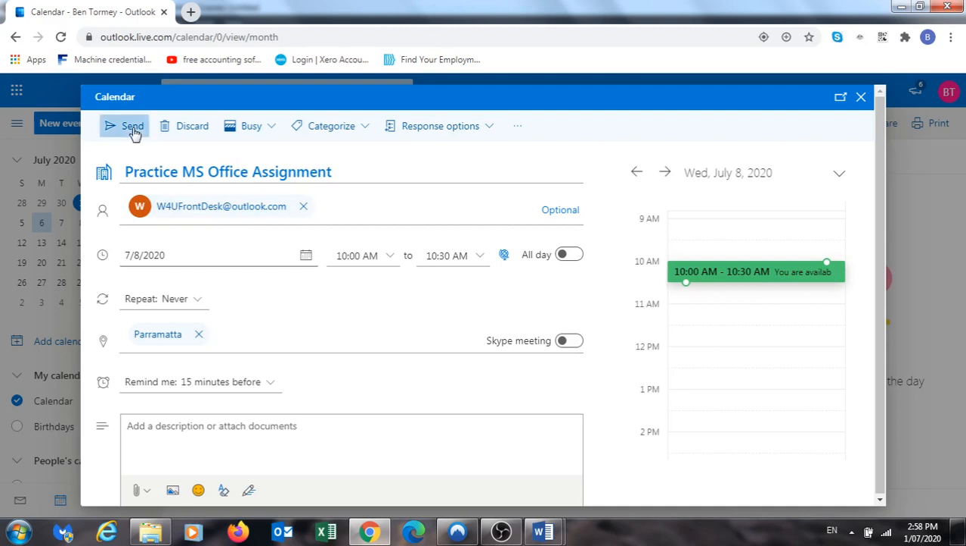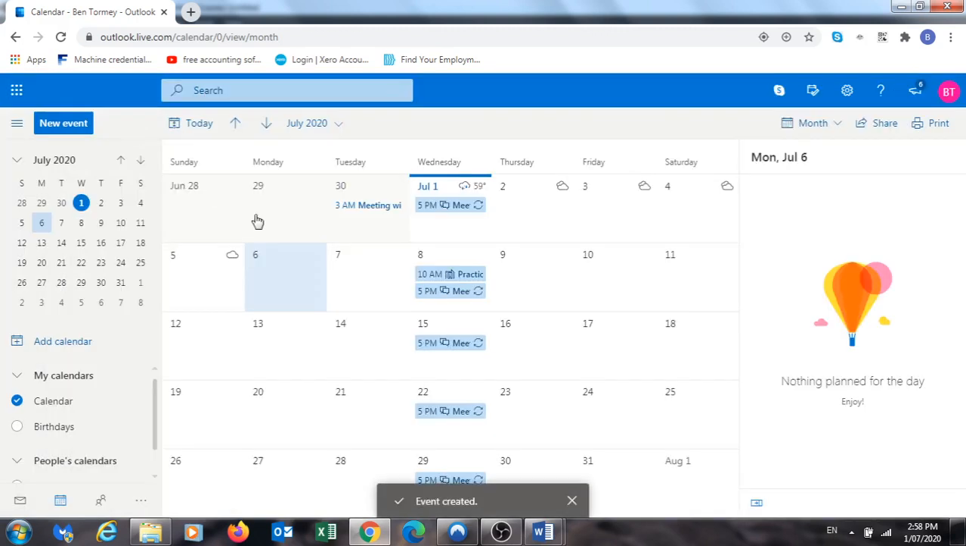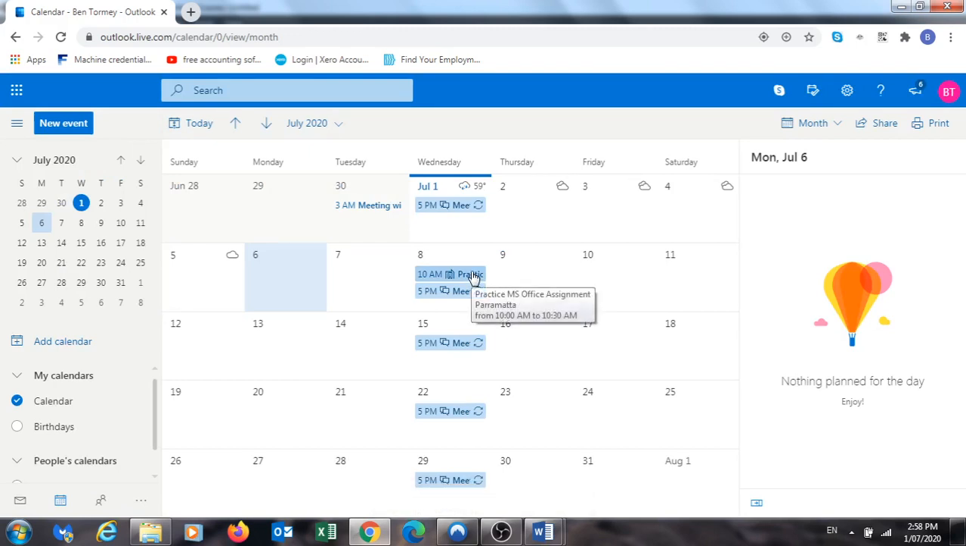Then we hit send, and this will automatically send our contact an invitation to our meeting, and it will also put the meeting on our calendar, and then that will remind us 15 minutes prior that we've got a meeting which is scheduled for next Wednesday. I'll show you what the email looks like.